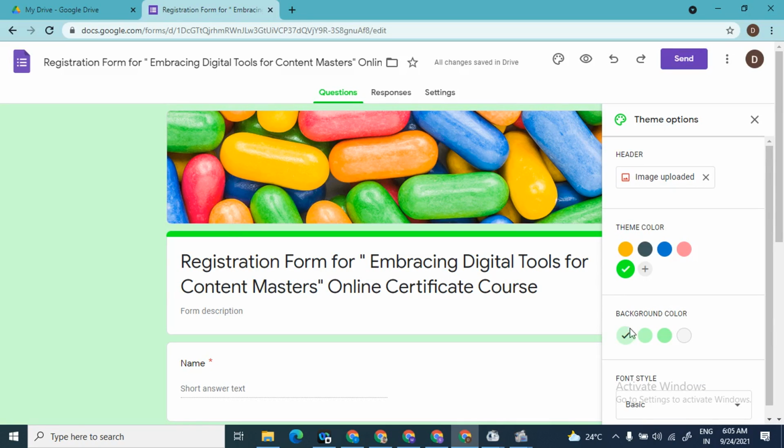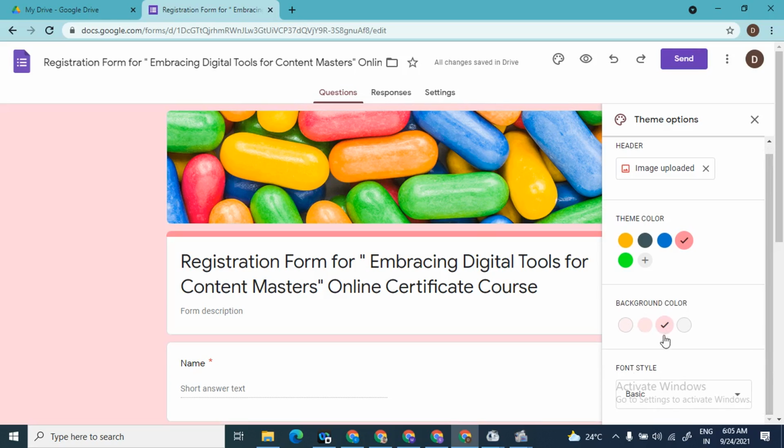If you want to use this, you can have this, or you can change it like this, or you can give it a simple white background. So from these options, you can have different options which are available in your form. And after this, the last option is the font style. So when you are using a font style, it can be basic, decorative. You can have a formal or a playful.